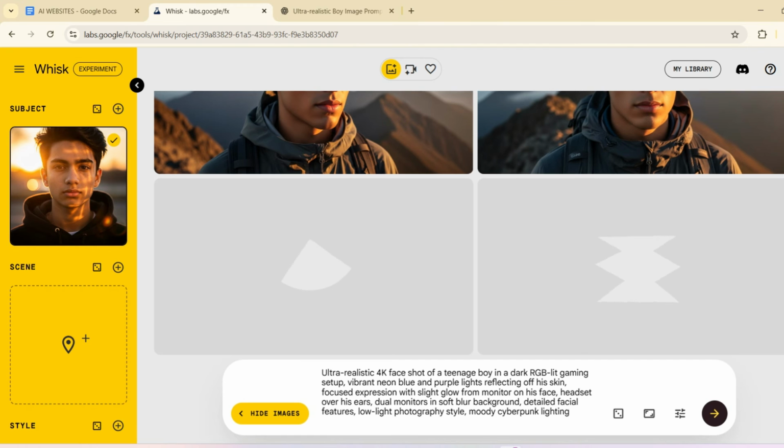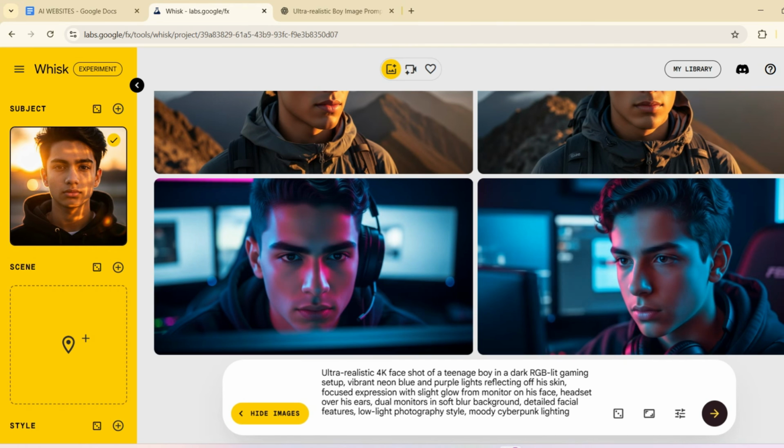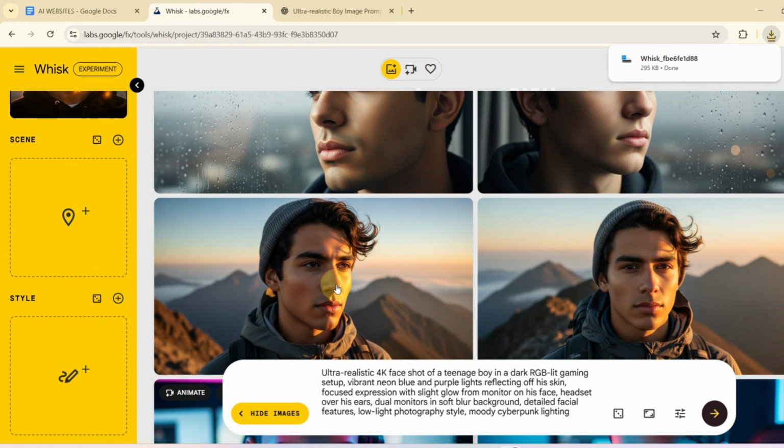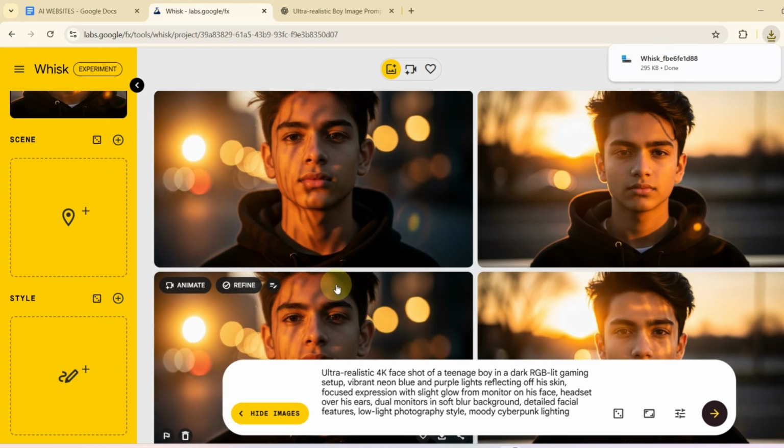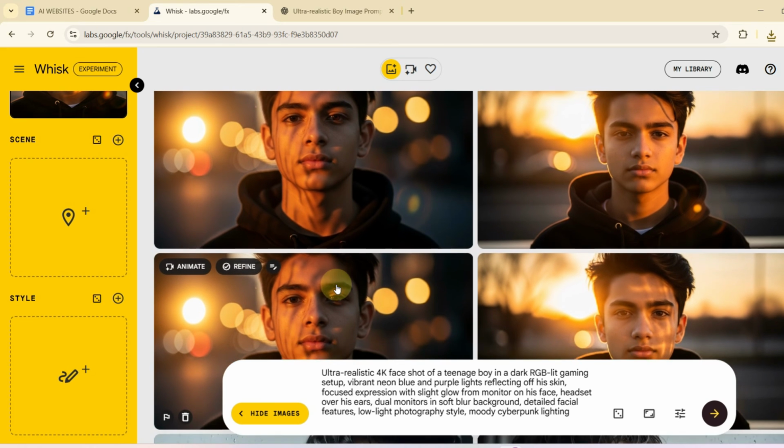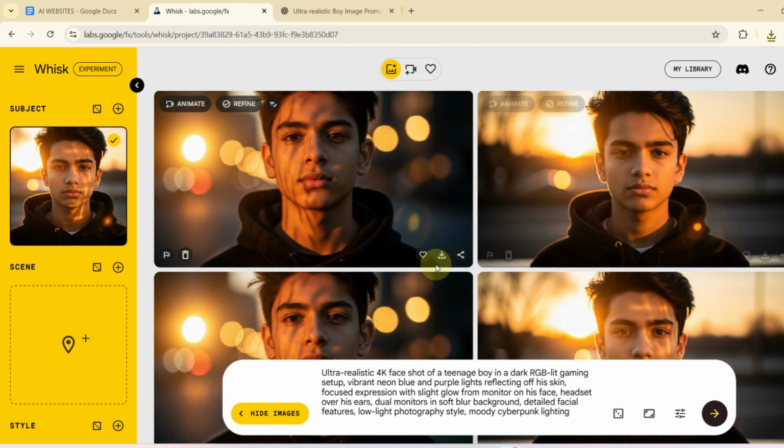In this website, you can generate unlimited AI images. So our fourth image is successfully generated with consistent AI characters. So if you like these images, you can download that. So this is how you can create consistent AI characters using Google Labs AI. In this website also, you can generate AI videos.